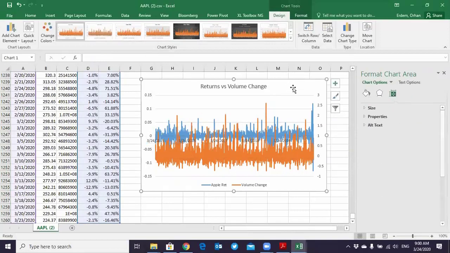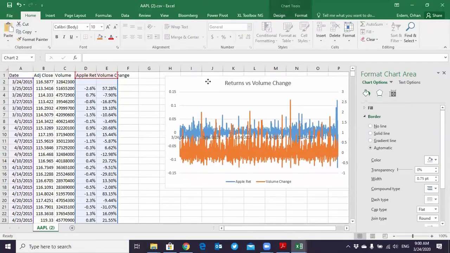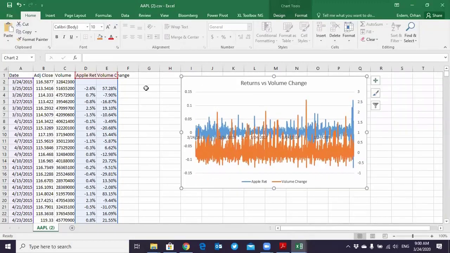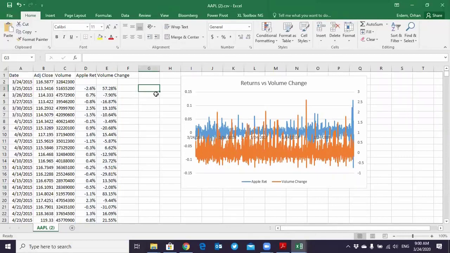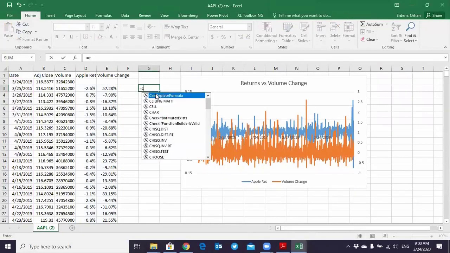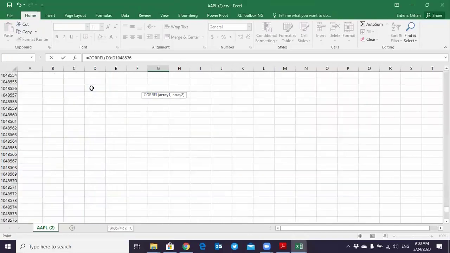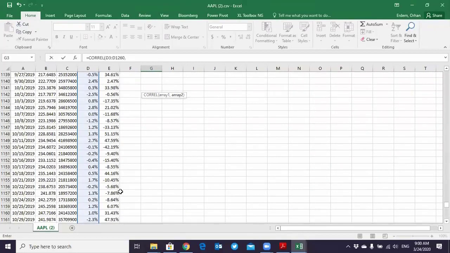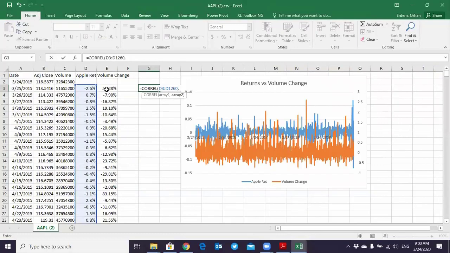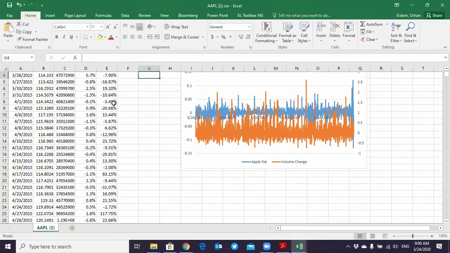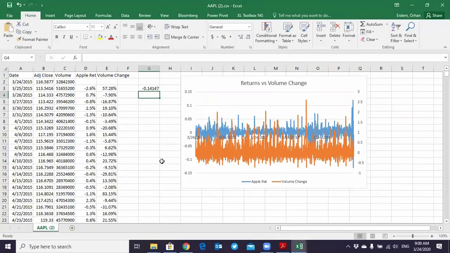So this is one way of comparing returns with volume change visually, but if you want to have some concrete or solid number, you can click on any cell and write CORREL. For CORREL, it's asking two data series, the first one and the second one here. For the first one, choose Apple column, and then comma, do the same thing for volume change. So hit the very first cell and then Ctrl+Shift-down arrow will select all and close the parenthesis. So you would see some number here, -0.14.